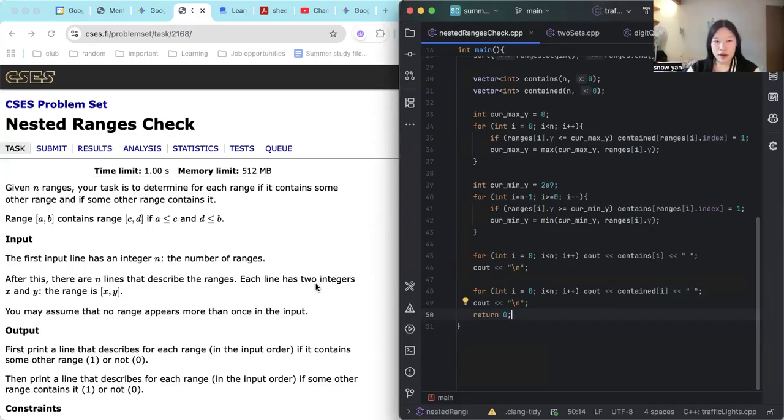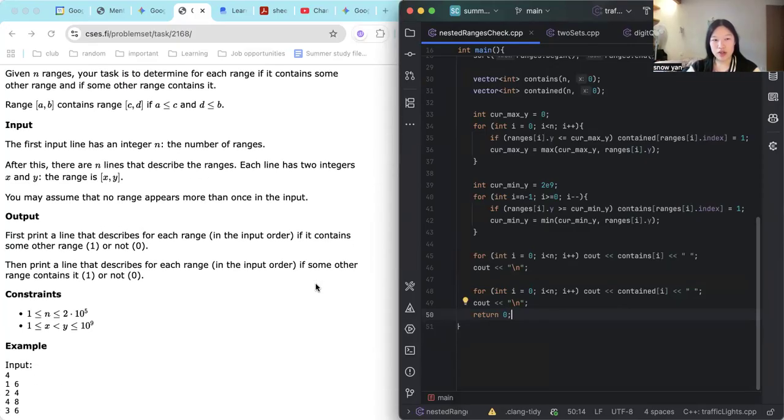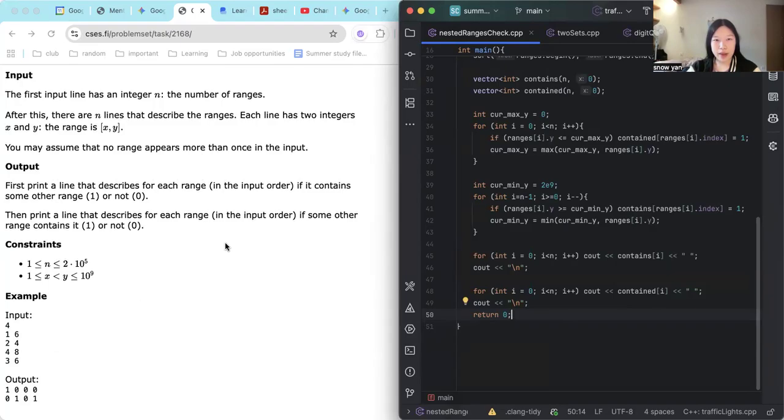So we have the input, which is n, the number of ranges, and afterwards it lists all the ranges. And then the output: the first line is whether or not each range contains another range, and the second one is if it's contained. So we have an example over here.